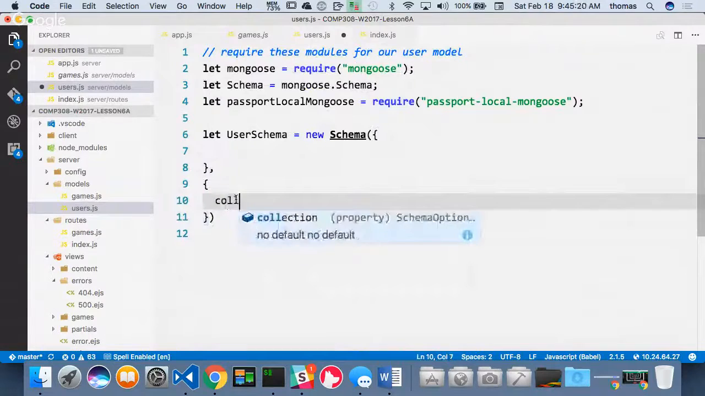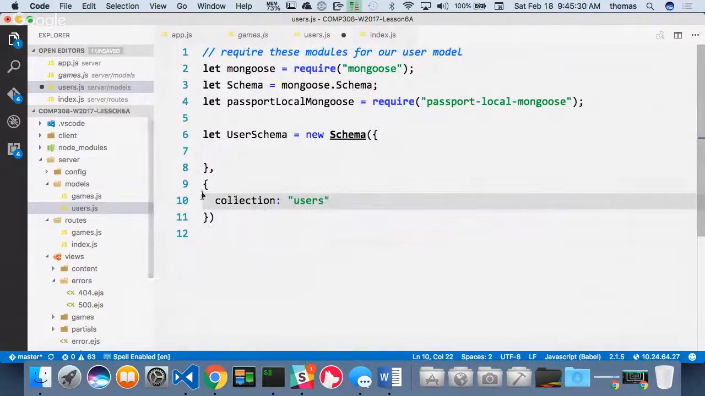Look, notice how it comes up now. Collection. We don't have to think about what it is. It's a built-in property. And the collection that we want is, just like we had games, going to be our user collection. That's where it's going to go. We're making our user collection. This is a little different than what we've done before.